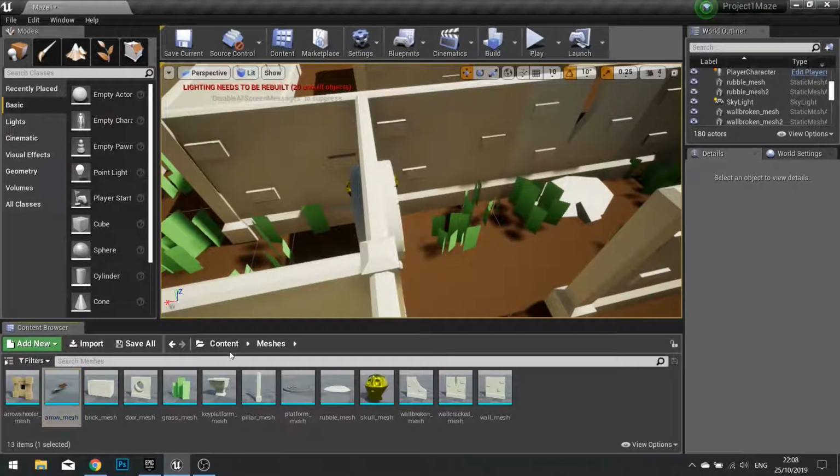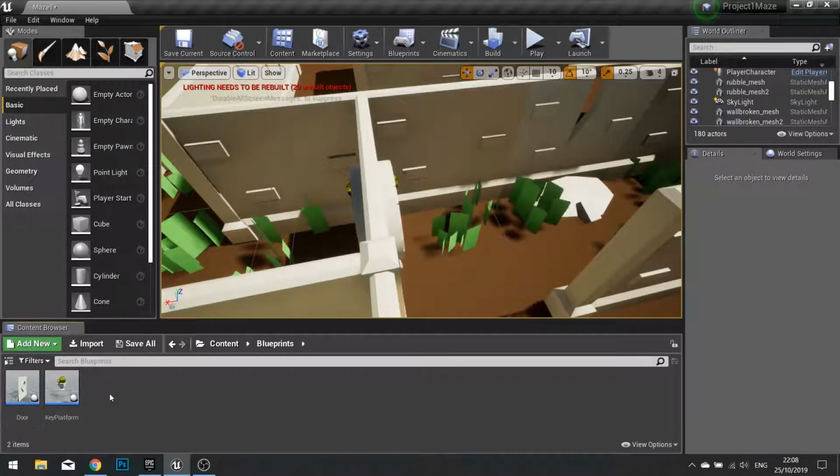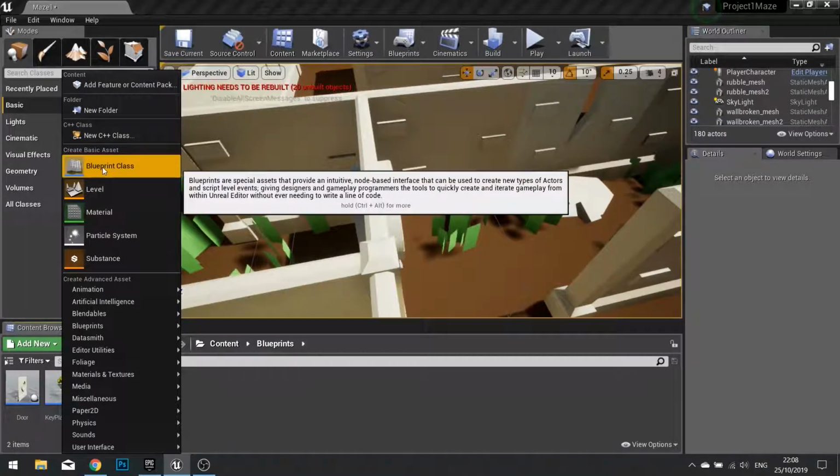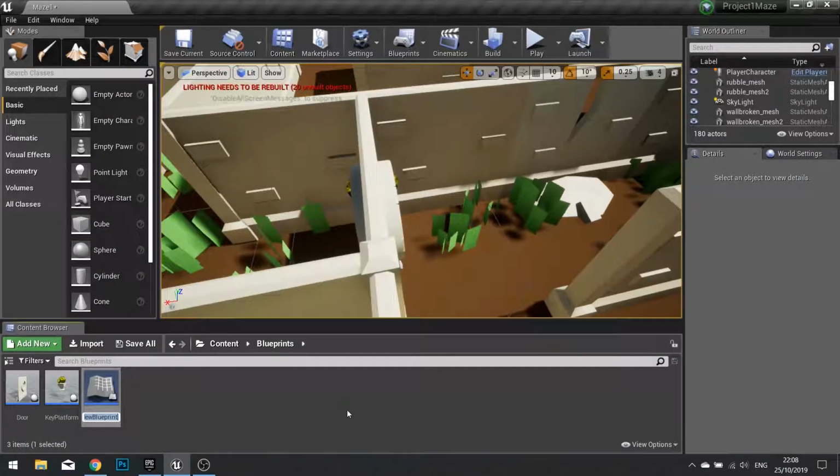So with those meshes now having materials, we now need to create the blueprints for these. Go into your blueprints folder, add new, blueprint class, and choose actor. Again, we choose an actor because we don't ever have to possess it or move it in any kind of way. So here I'm going to be calling this one shooter.